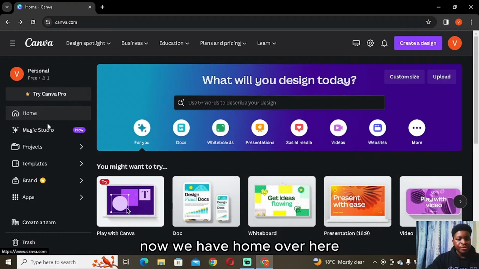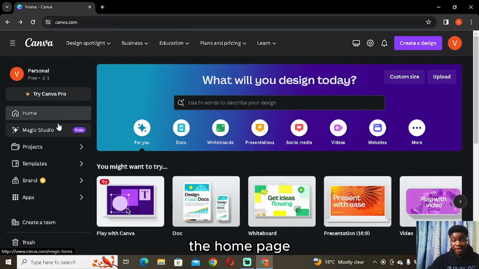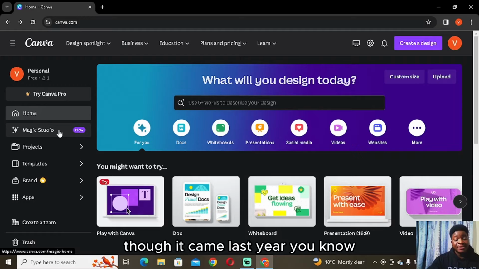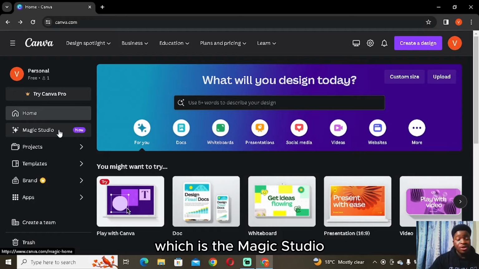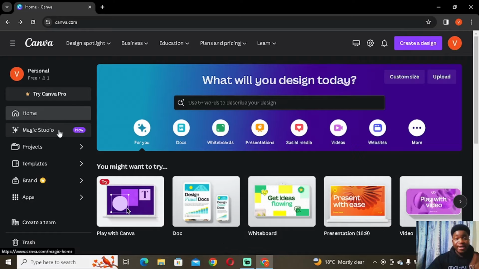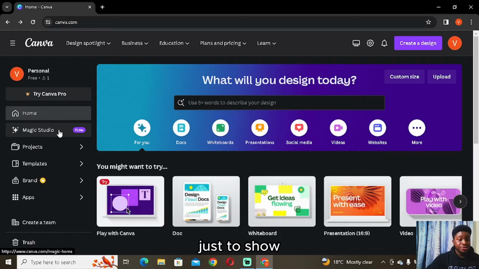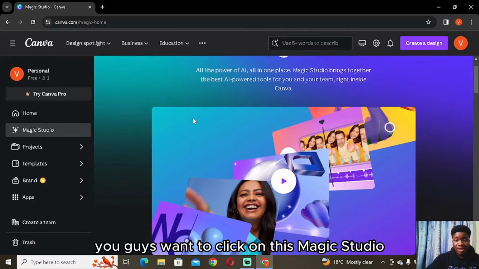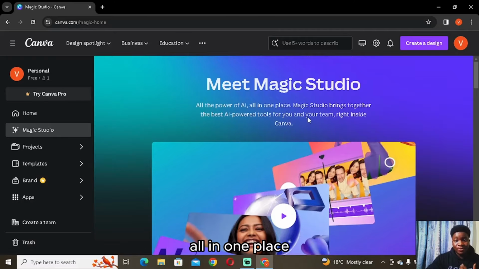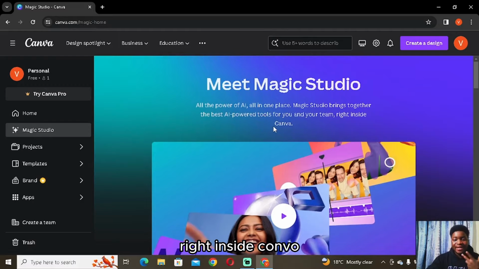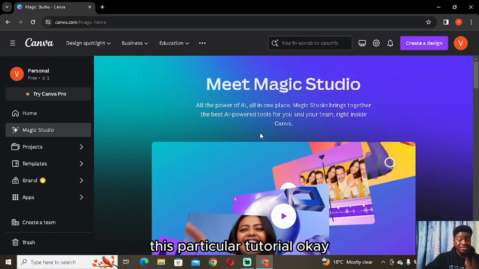Now we have home over here, which is basically where we are right now, the home page. And now we have a new feature in 2024, although it came at the end of last year, which is the Magic Studio, more like an AI feature, in order to generate whatever you want to generate. Just to show you guys, you want to click on this Magic Studio, and then you can see all the power of AI all in one place. Magic Studio brings together the best AI power tools for you and your team right inside Canva. In case you want to optimize Canva using AI, this is Magic Studio, and I'm going to be showing you guys later on in this tutorial.